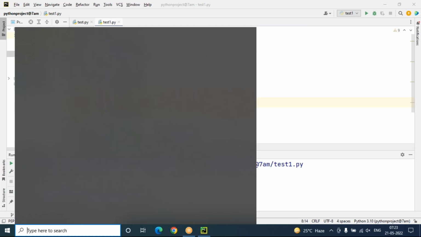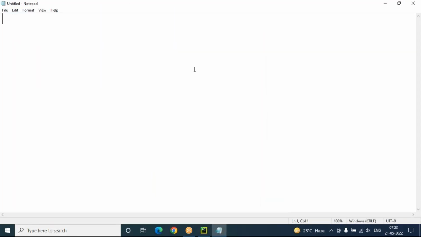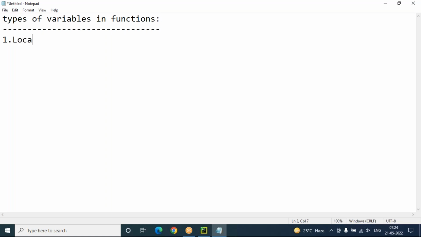Now coming to working with functions and variables: types of variables in functions. Generally, there are two types of variables in function handling. One is local variables, and the next one is global variables.